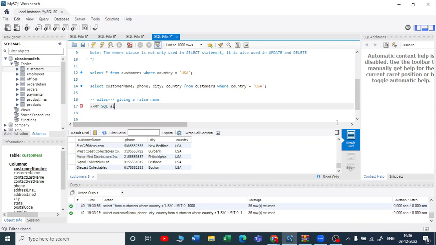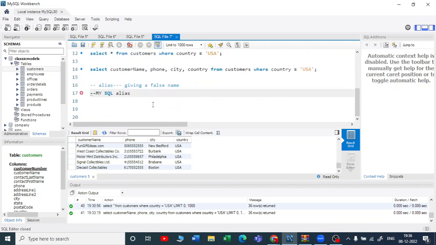In MySQL, you can use alias. Let me zoom this. Aliases are used to give a table or column a temporary name. So we can give a temporary name for your table or for your column. So let me show you how you can use alias for the column names.